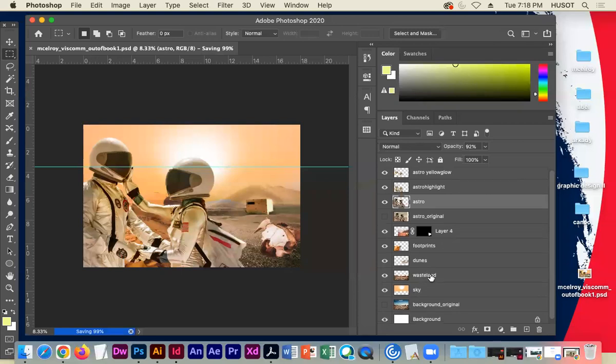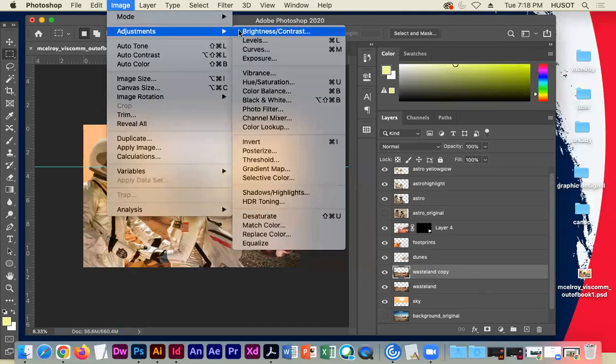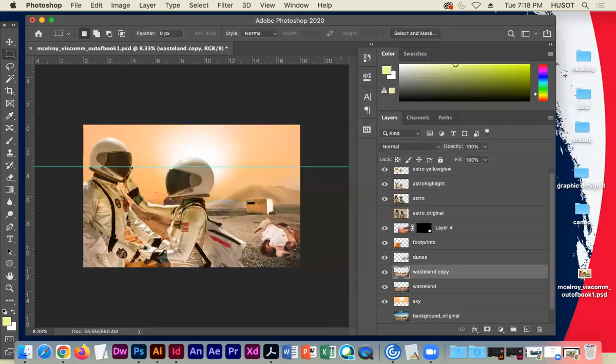And I would actually go in and do that with my wasteland too. So remember, this is my wasteland down here. So watch what happens if I make a duplicate copy of this. Image adjust. Let's go in and also maybe let's do brightness contrast. So watch what happens when I crank this way up. So big contrast. So see the difference?